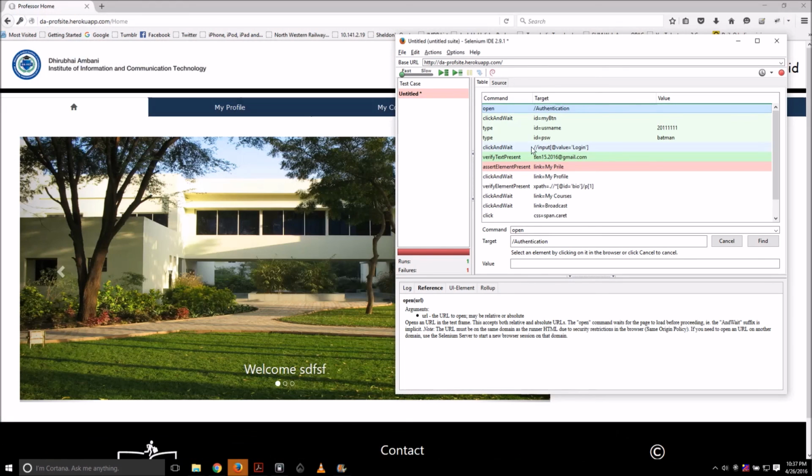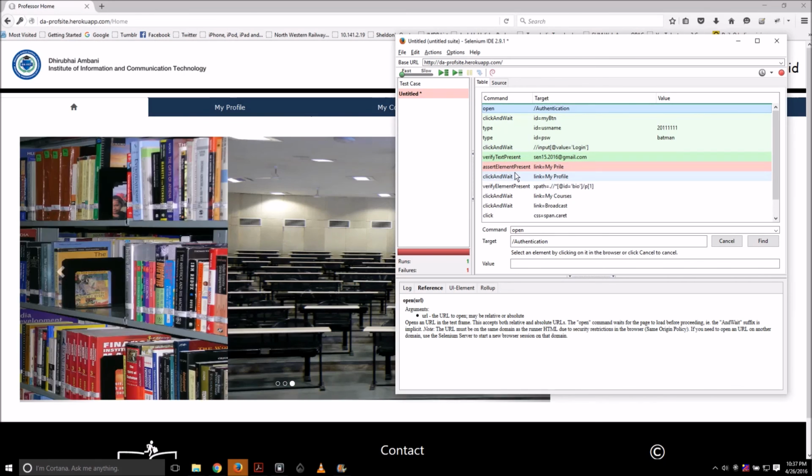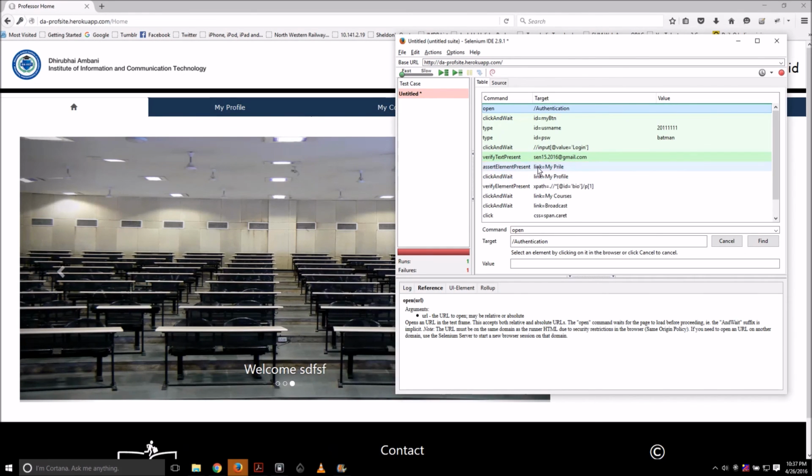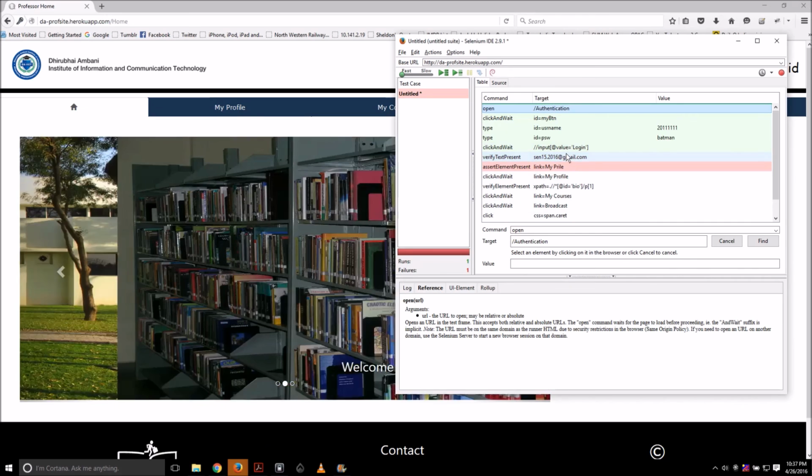It couldn't find the link, and that is what assert does. If an assert command fails, it skips the whole test case. It says that the test case has failed. See, runs 1, failures 1, the test case has failed. Whereas the verify command, I'll show you this command.